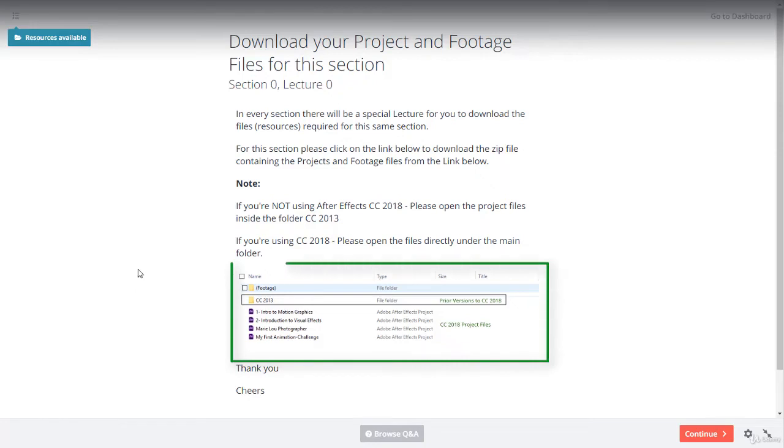The unzipped folder will have the After Effects project files and sometimes some footage, some images, videos, vector files, anything that you need to create your composition and your motion graphics. The project files will help you to follow along and also see the final work we have done together.